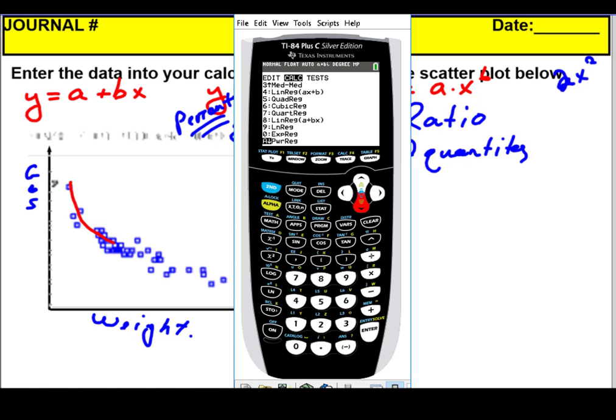There it is, power regression. I'm going to hit enter on it. I'm going to use my L1 and my L2. But I don't want to store it in Y1. I want to store it in Y5 because I have 4 other things in there, if you saw before my Y equals sign. So I don't want to delete any of those. So I'm going to choose Y5 to store it in.